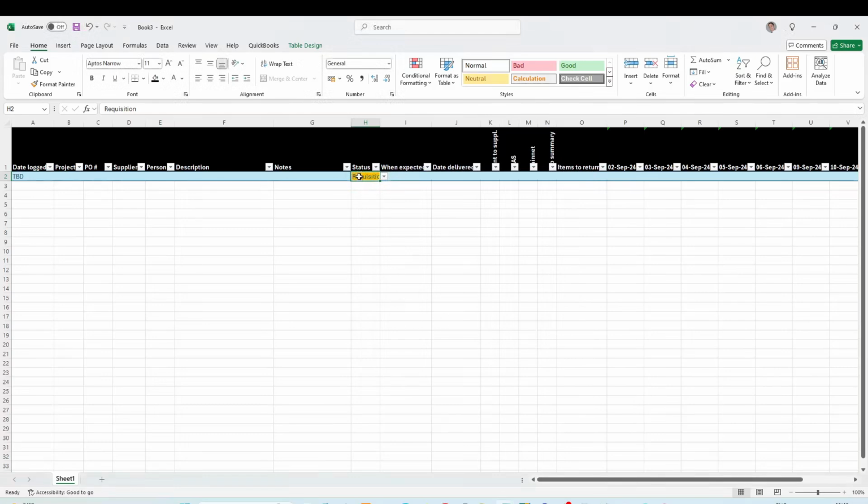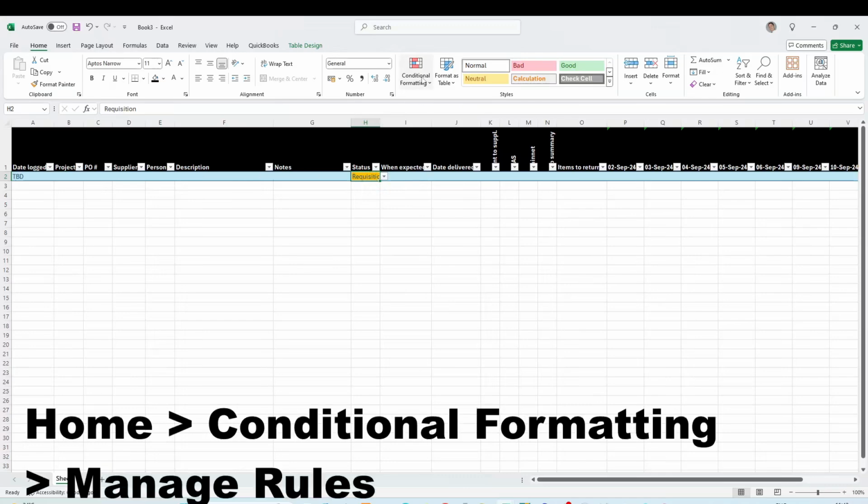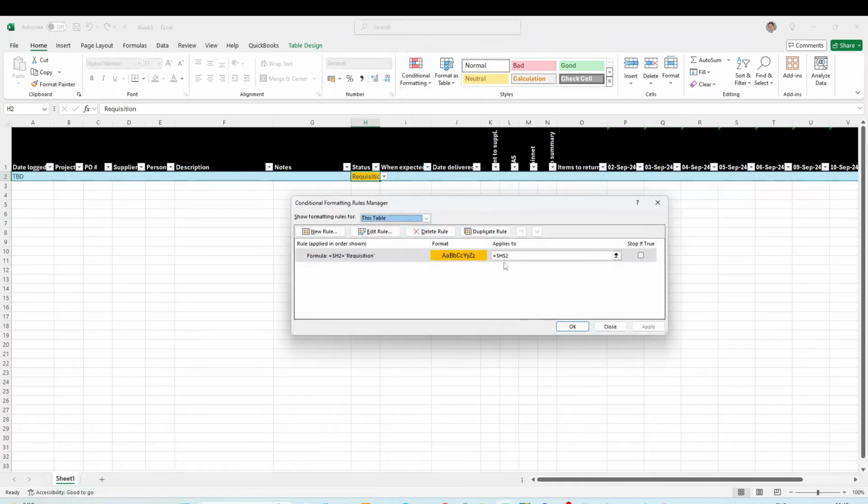Okay, and inside the cell, now you can see it's orange, however, it's not applying to the full line. So what you want to do is go back to Conditional Formatting and click on Manage Rules. And this is the rule that we just created. So if H2 is requisition, then change orange, and this applies to H2, but we don't want it to apply to only H2. We want it to apply to the entire row, which is A2, from this side, all the way over to items to return, which is O2.